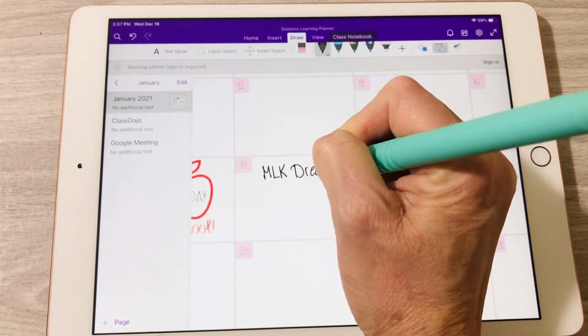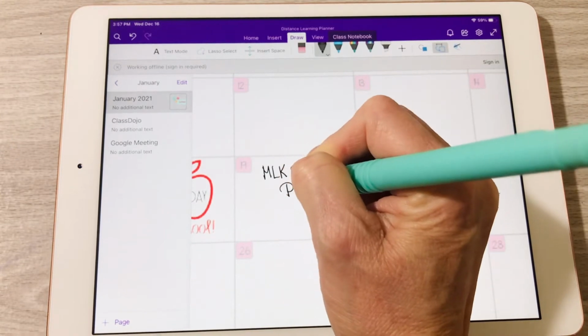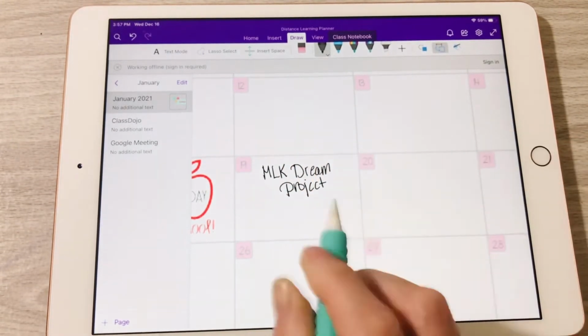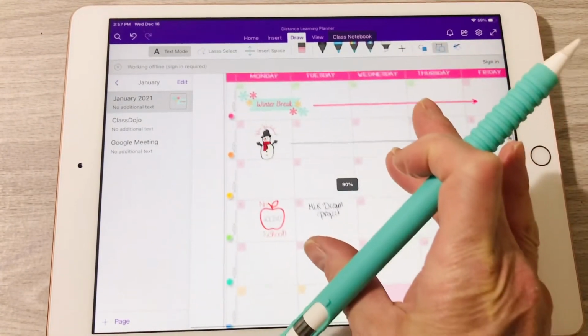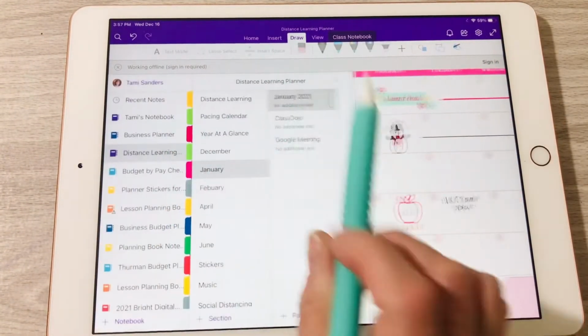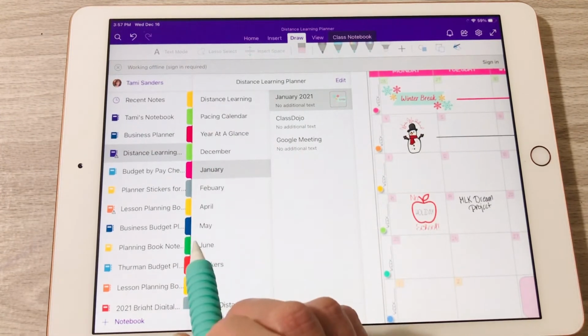dream project, because that's something that they take home. It's kind of a whole family, school, community thing. And then here I'm going to be doing, there again, I said polar animals.